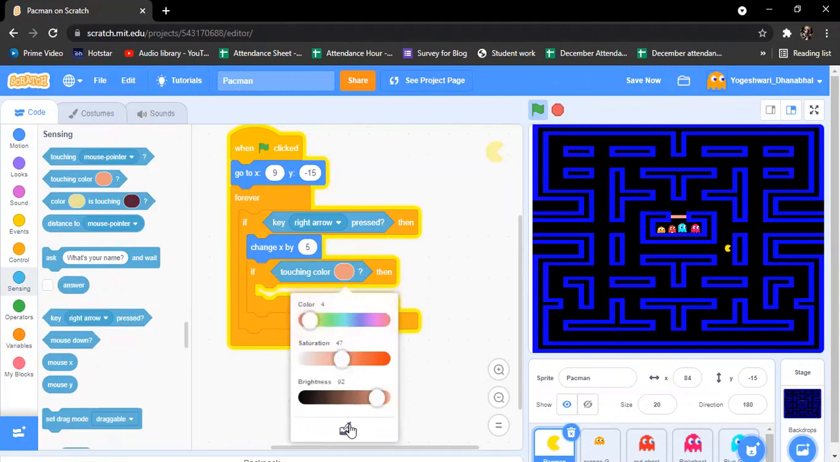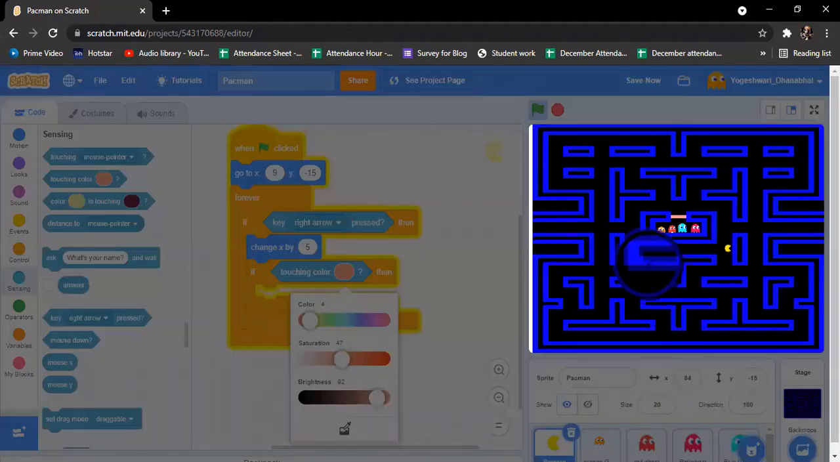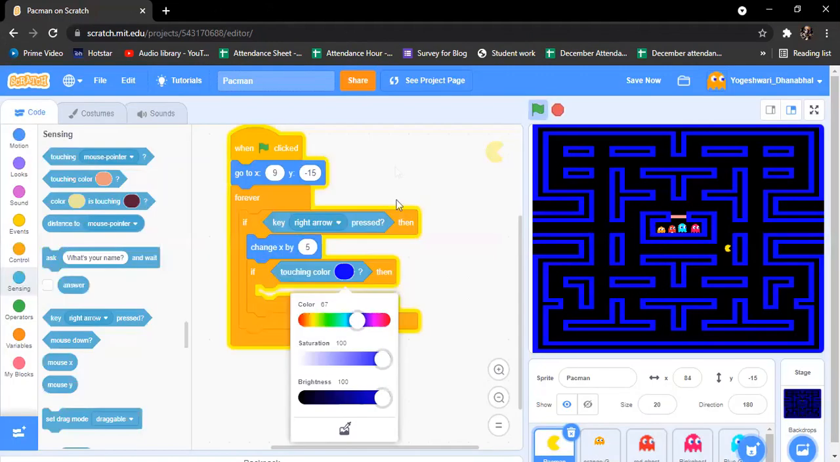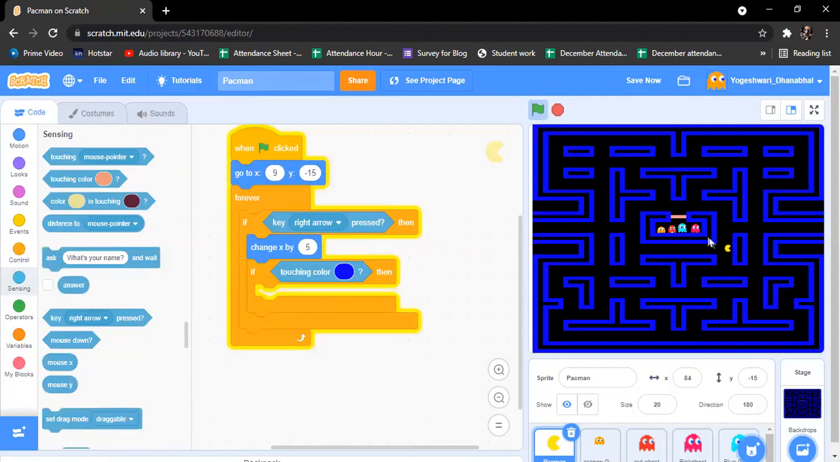What color? The blue color which is there all over the maze. I don't want my Pacman to move whenever it's touching this blue color line. So how can we make it stop moving? Definitely we can't use stop all, because that will stop the whole game. Here I just want to make my Pacman stop moving whenever it's touching the blue color.